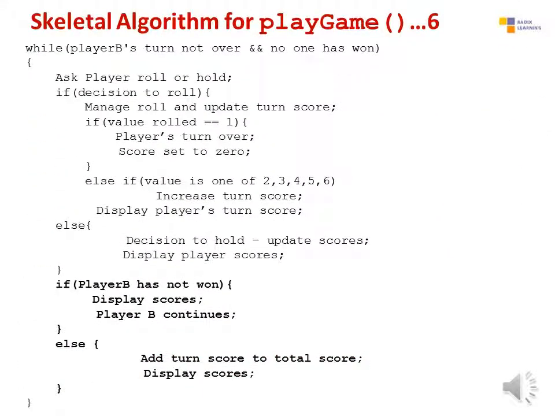The segment of the algorithm to handle player B's turn is similar to the one for player A. This requires no further explanation. We now have the parts for the complete skeletal algorithm to implement the method playGame. In the next lesson, we'll make use of the skeletal algorithm and refine it into a Java program that implements playGame.